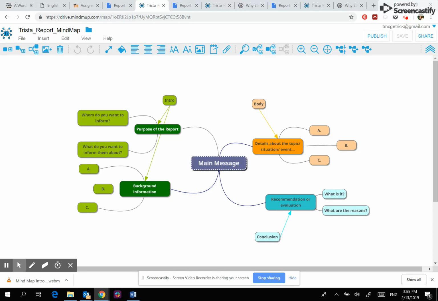So you don't have to start with the main message. Sometimes we don't know what the main message of our essay is going to be until we're almost done with it, and that's fine. So I'm just going to show you over here. This is where I'd like to start. You can start anywhere you want when you start your planning.